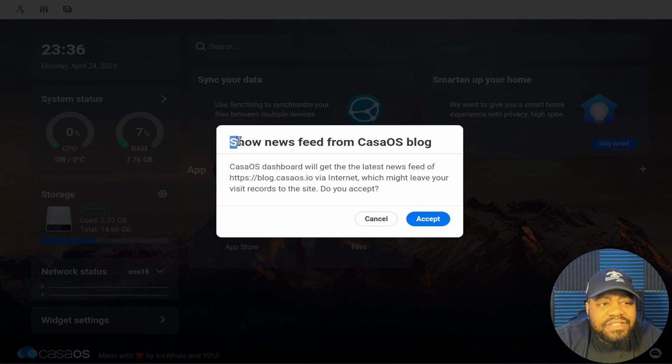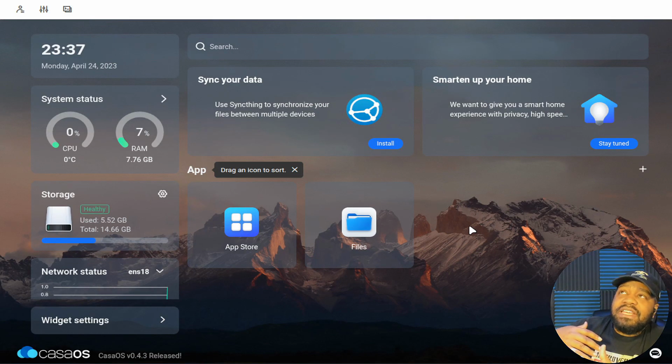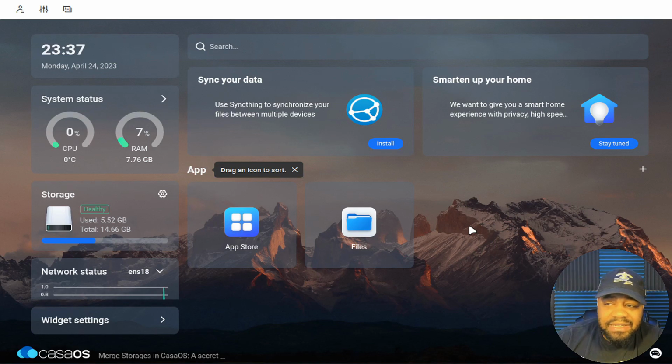So right here, show the news feed. This will show the news feed from their blog. It'll use some of your internet connection, meaning it'll use some of your services as this thing is running. If you accept that, I'm going to accept it because it's a local server. The way you get charged on a lot of these cloud platforms is based on your network connection. So if you have a whole bunch of things connecting back and forth, that could up the price on it. I just want to make you guys aware of it.